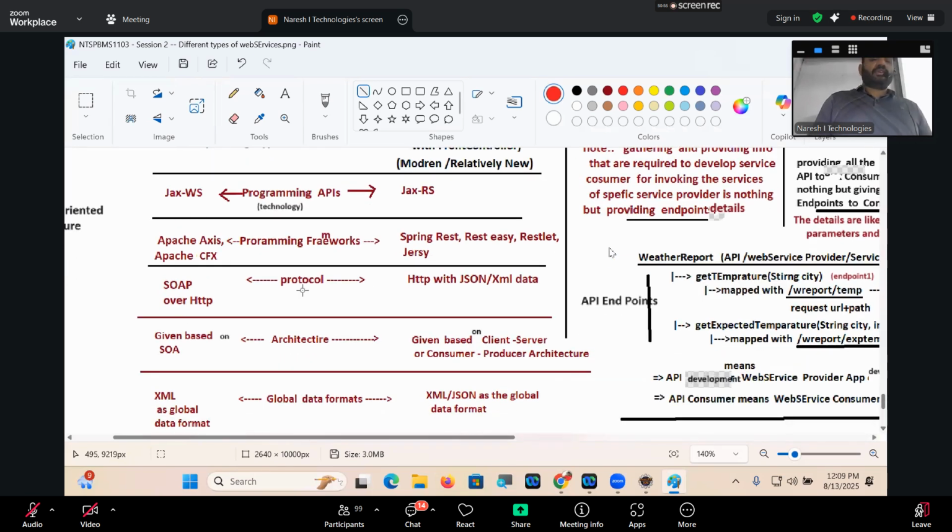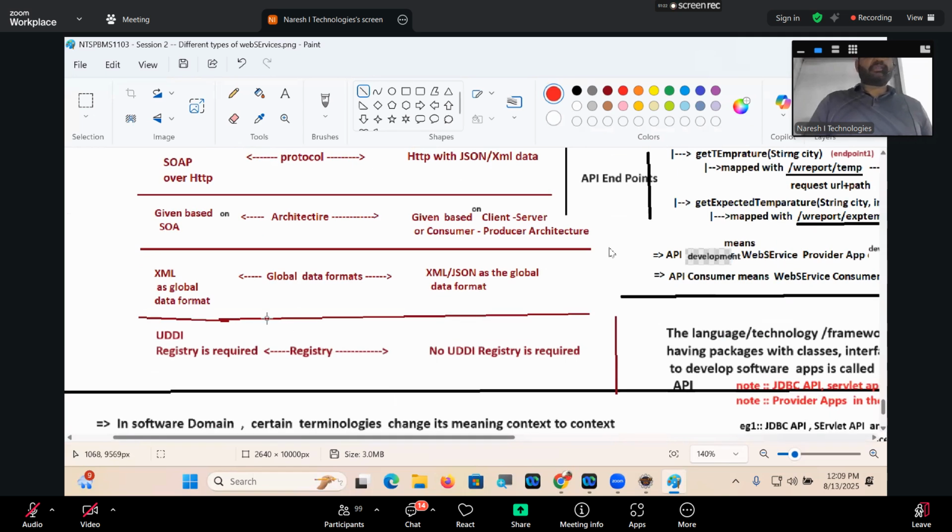Next one. What is the protocol involved, guys? SOAP over HTTP. Here, HTTP with JSON or XML. Super. Next one, guys. The architecture is based on what? SOA, service oriented architecture. Here, it's based on client server or consumer producer architecture. Are you getting my point? What are the global formats, guys? XML as the global data format. Here, XML and JSON as the global data formats.